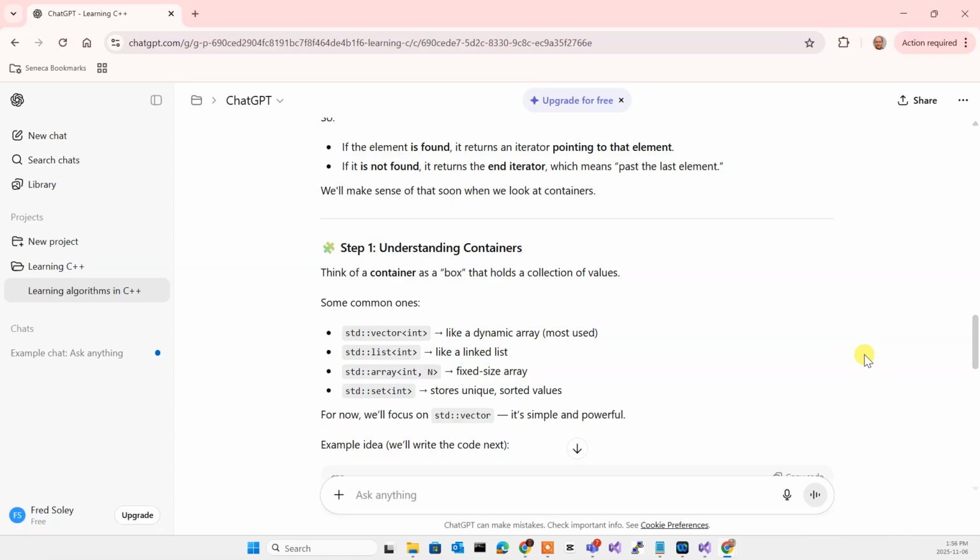That's it. Anybody have any questions on this? And it says upgrade for free. What is that?